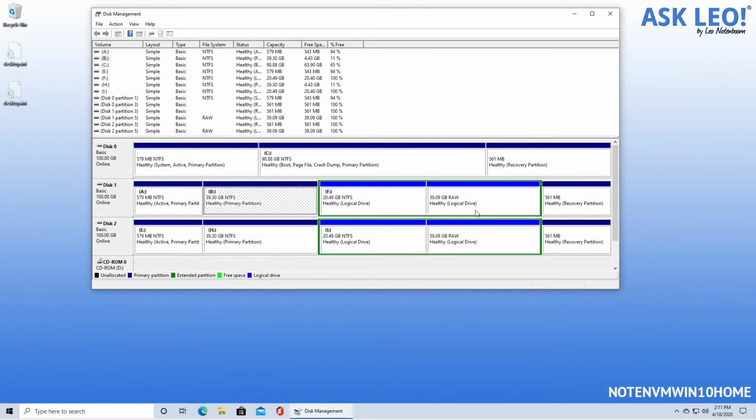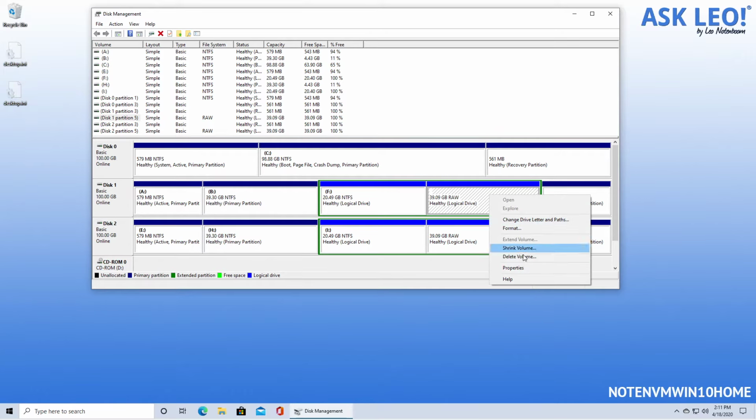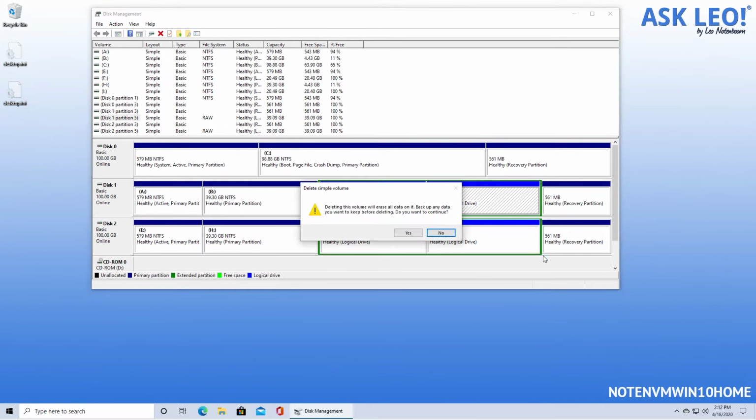Now, with Disk Manager in Windows, you cannot merge partitions without losing the data in one or both. That's just a limitation of the tool. So if you've got all of your data backed up, which I know you do, then the thing to do is simply right-click on one of the partitions and say delete volume. It's going to warn you that deleting this volume will erase all the data on it. That's the point. I want to be clear about that: whenever you delete a volume, it's going to erase all the data.